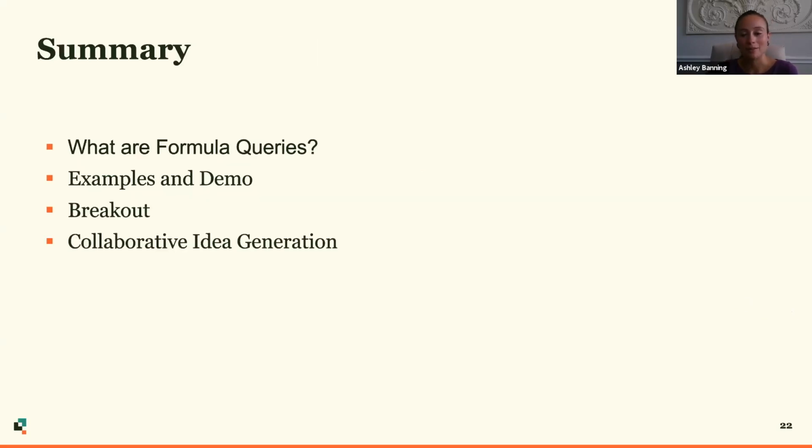And lastly, just to summarize all the things that we talked about today. We talked a little bit about what formula queries are, and how they are different from traditional formulas. When should you use a relationship versus a formula query, and a little bit about the syntax. We talked through some examples and demonstrations. We went through the duplicate and resource planning, the holiday tracking, and the summarizing field.